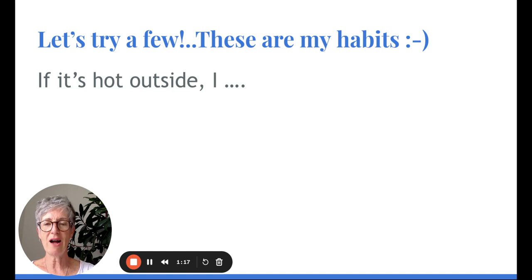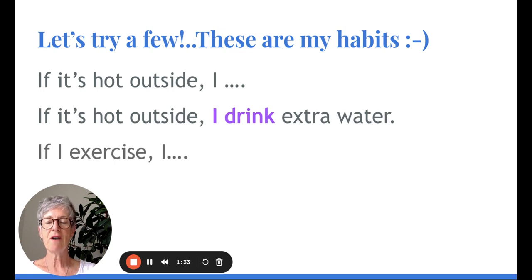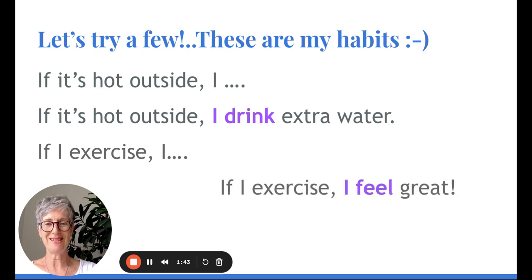If it's hot outside, so think about that. What do you always do when it's hot outside? For me, if it's hot outside, I drink extra water. If I exercise, think about your case. If you exercise, what happens? If I exercise, I feel great.